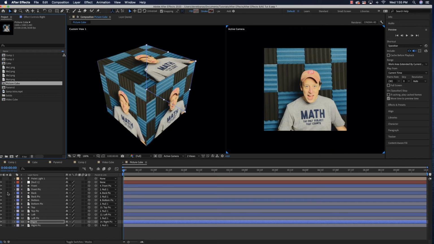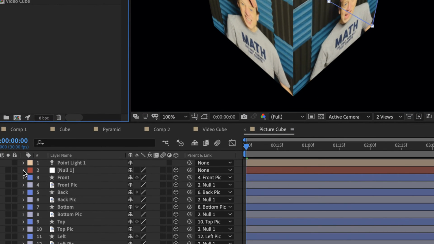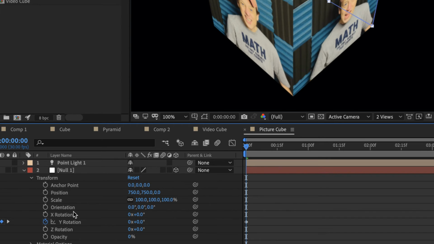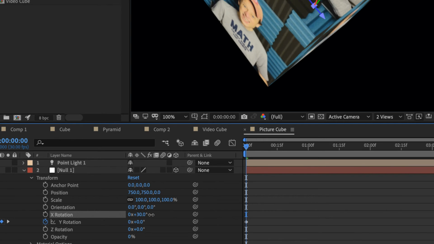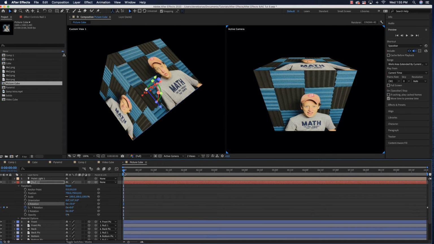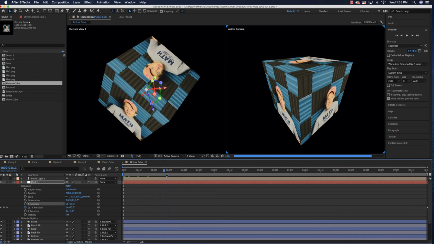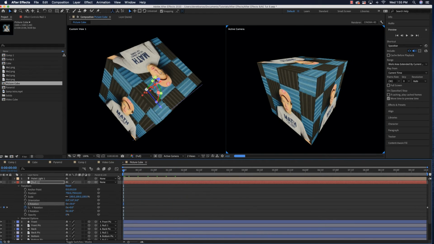And now we can go and get our null. And let's go and rotate it. And let's start it off with X rotation. And let's start it again at 30, like we did with our other one. So 30, like that. And there it is, and this is how it's going to start off. And you can see that it is rotating and everything is looking pretty good inside of there.